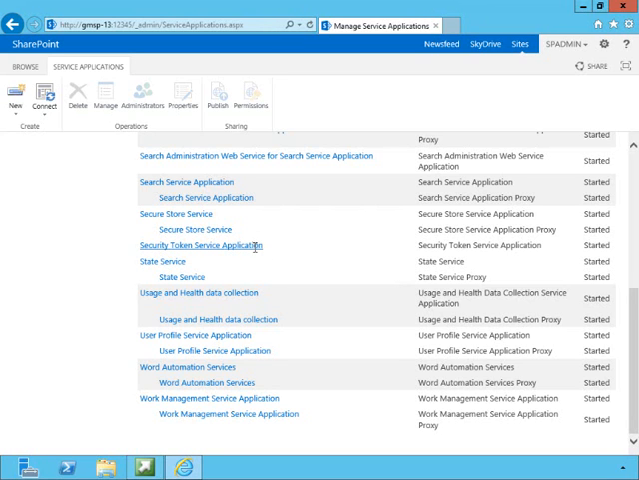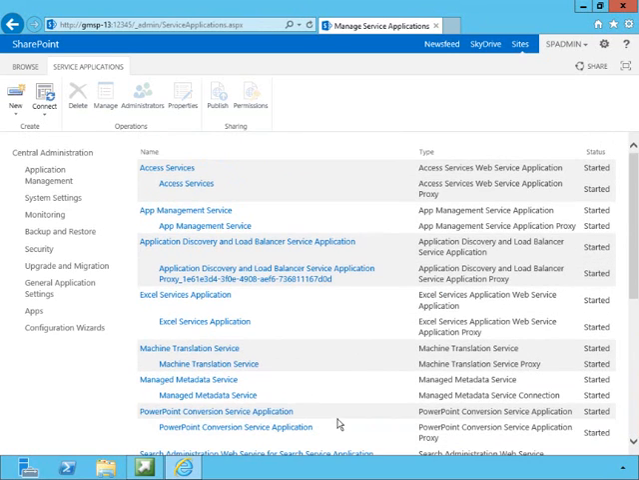That's one of those things that I was telling you about earlier. There wasn't an option to manually select. It wasn't one of those things that we could check. If we would not have done the farm configuration wizard, this would have had to been run strictly with PowerShell. All right, so we have our state service, usage and health, user profile, word automation, work management, etc. So everything is looking good.